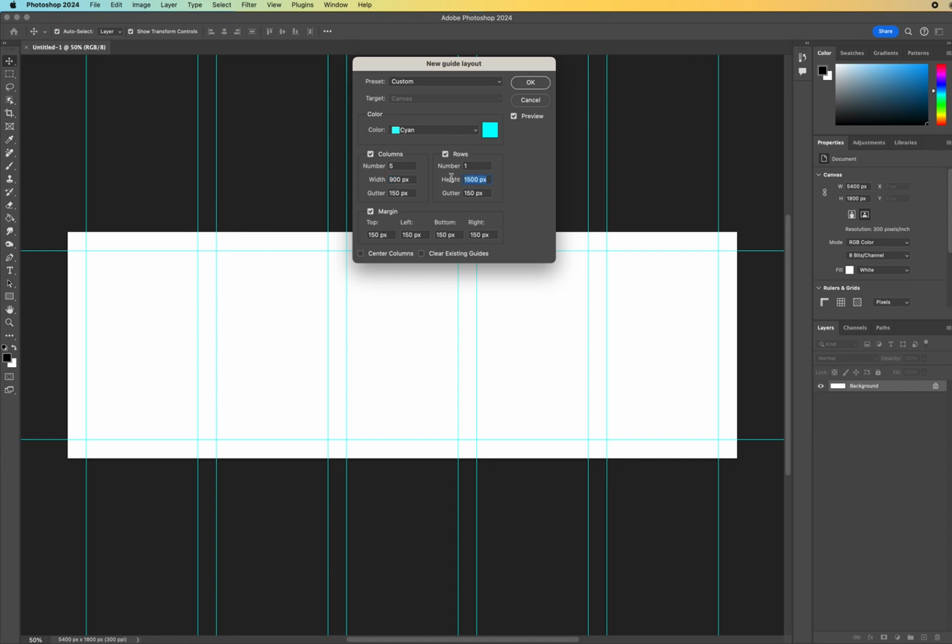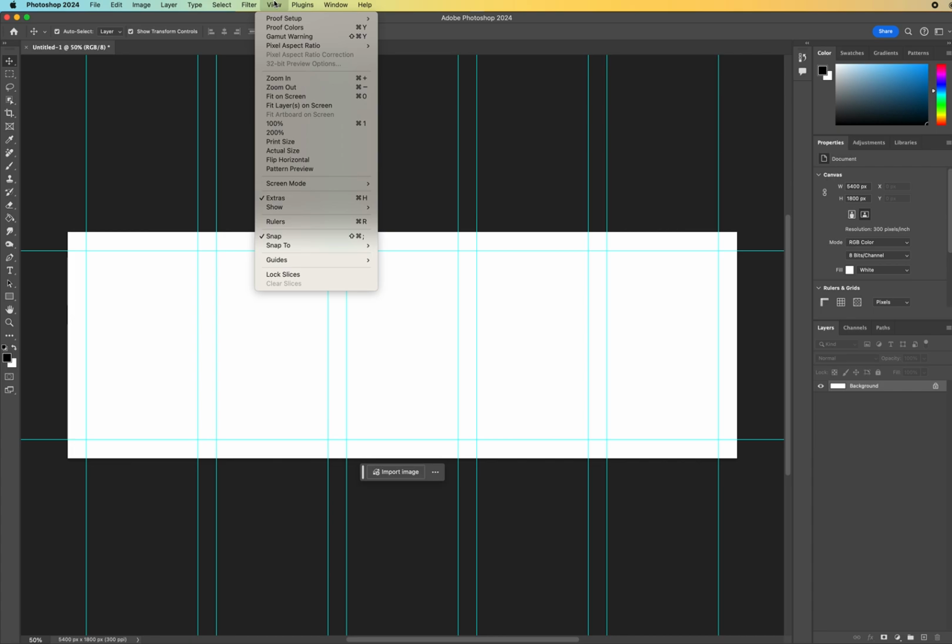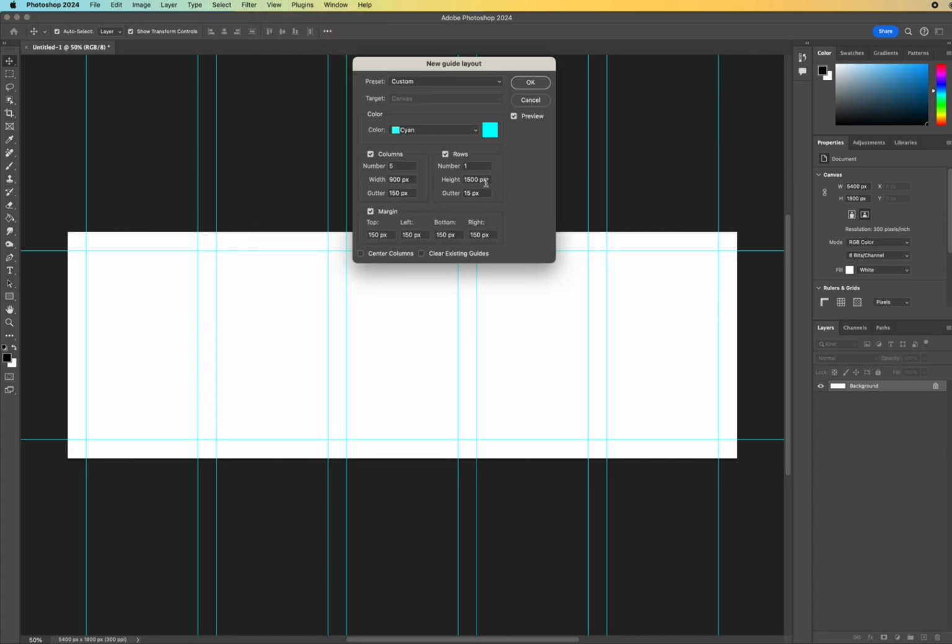So I'm going to rewrite that in inches because the row's height is 5 inches. And the gutters between the rows, I guess they don't really matter for this particular one because there's only 1 row. But if you had one, it would be 1 inch. I lost my thing. I hit a return, get back to that, and go back to the guide layout.